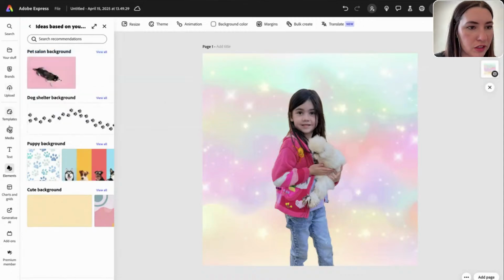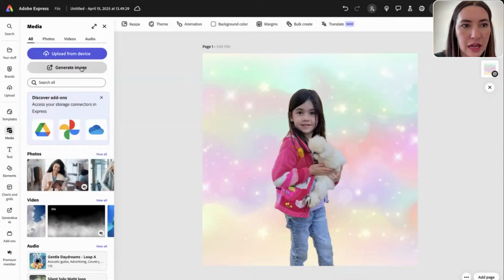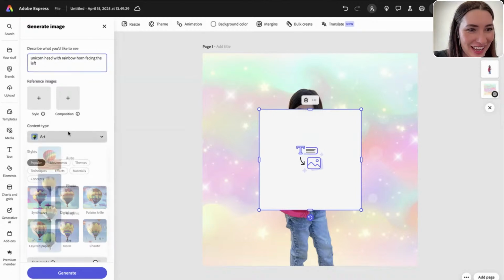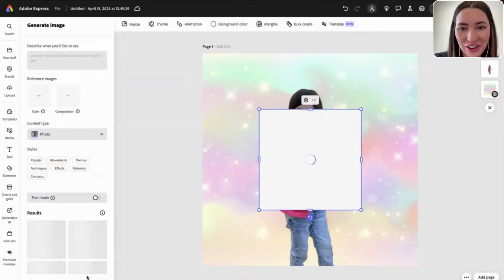Okay, and then I'm going to go into my media and I'm going to generate an image. And I want to generate a unicorn with a rainbow horn. And I'm trying to tell it that I just want the body. We'll see how well it does. Let's go ahead and make this into a photo and then hit generate. See what it can do for us.